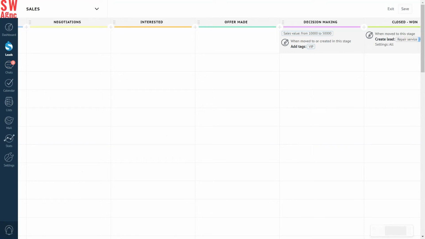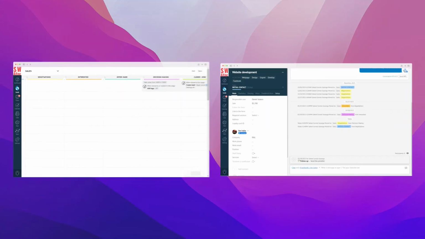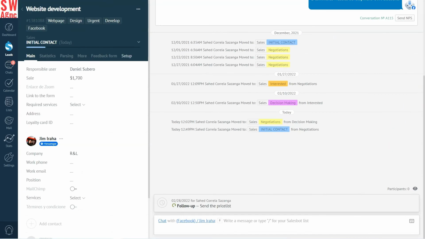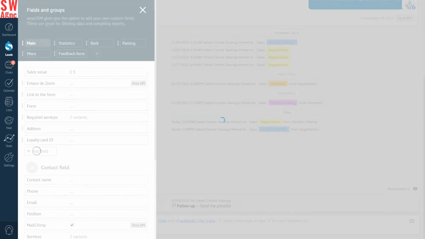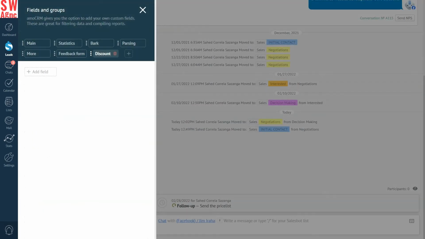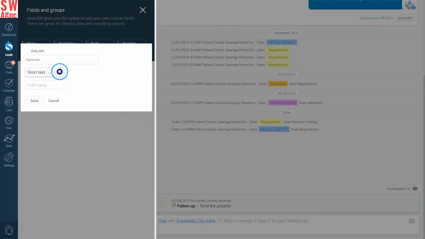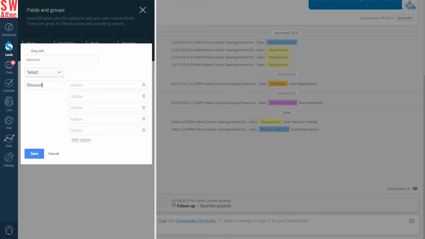We need a custom field for it first, since there is no discount field for the tag to read yet. Open a lead card, any lead card, and press Setup. Now press Add Field and choose Select Field Type. Enter the name, something obvious like discount, and specify the options you would usually have for discounts, something like 10, 15, and 20%. Press Save.